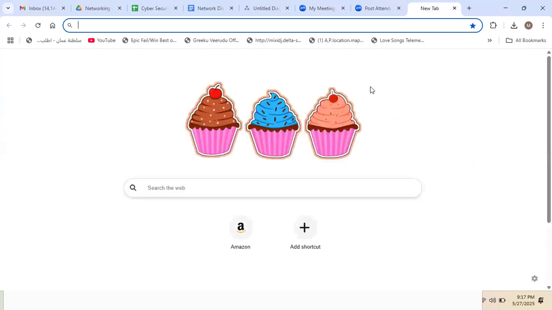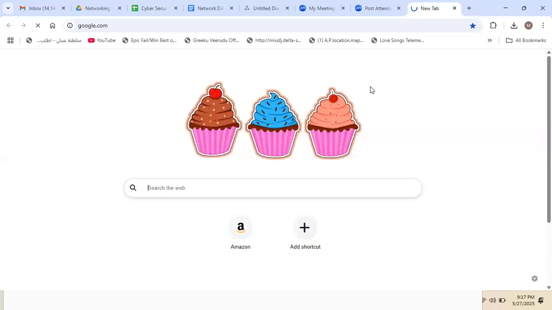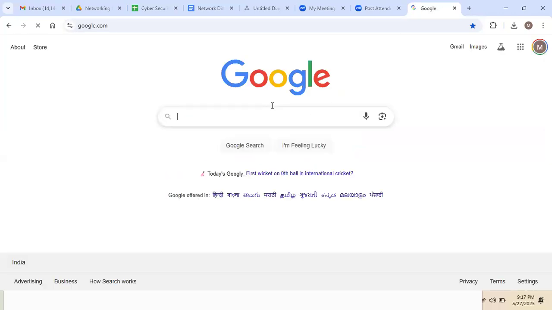So now I will type google.com on the web browser of Google Chrome. Whether it is opening or not, we can see. Yes, it is opening. I'm able to access google.com also through the GUI, graphical user interface. I did not enter any command here, so this is user friendly. GUI is always user friendly.